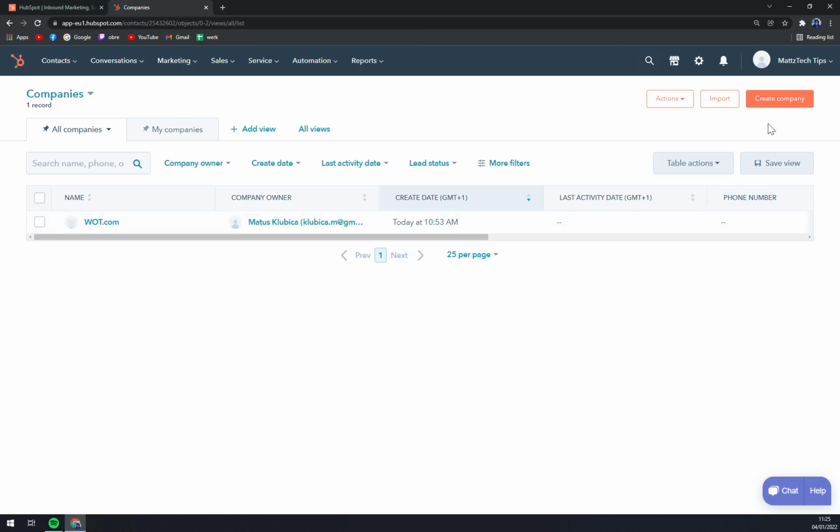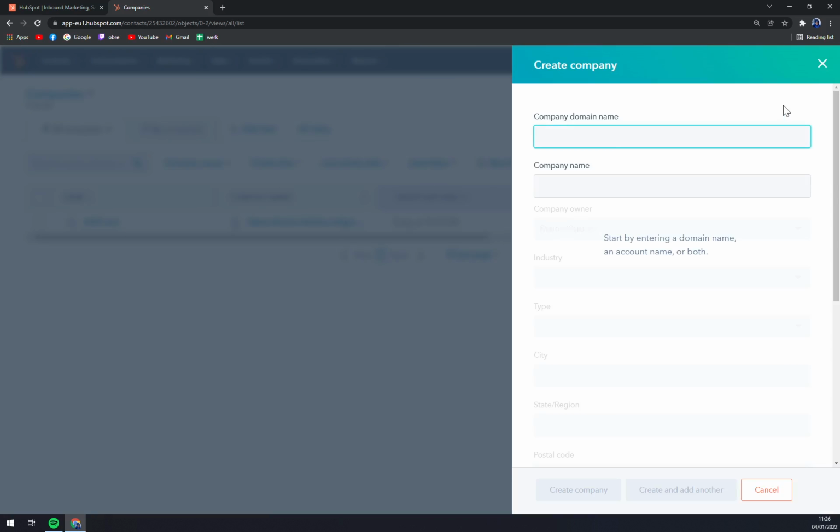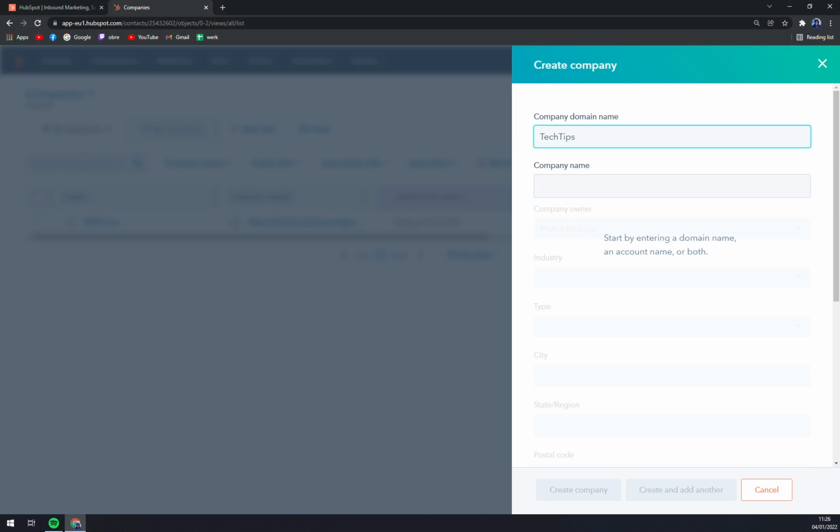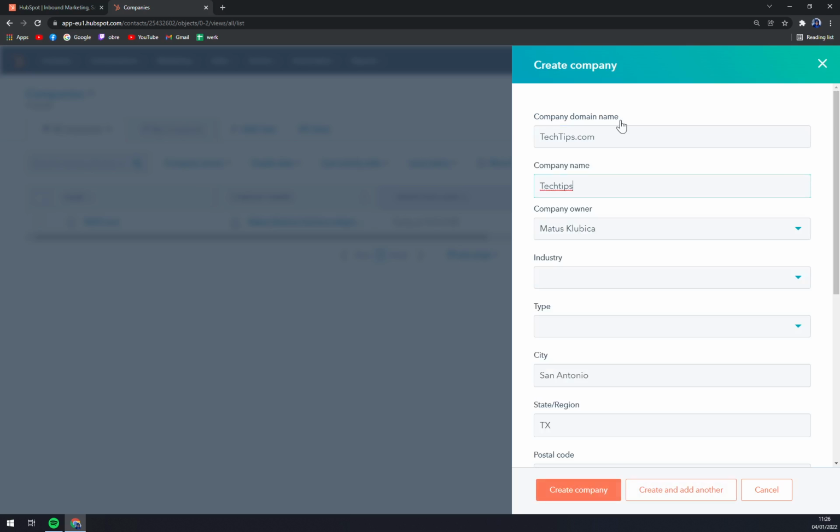All we have to do is either import it from the files or create company manually. Company domain name, let's go with tech tips. It's an invalid domain, so let's go .com for the lols. And let's go with one, so I don't want to get copy striked or anything. Then company owner, it's not the owner of the company itself, but owner of the contact.